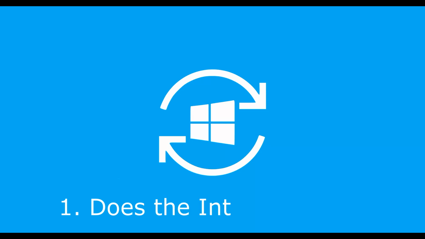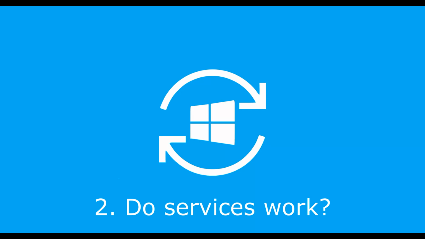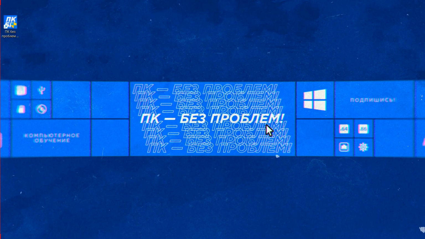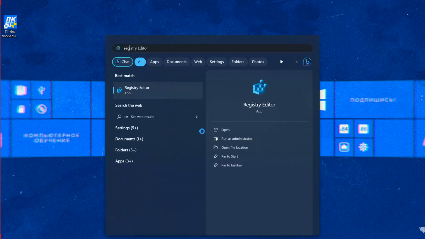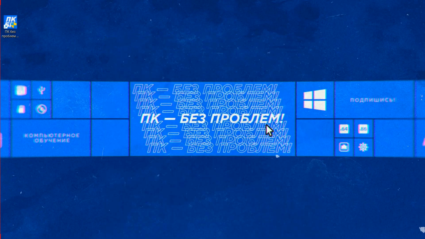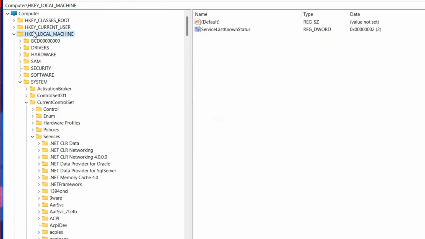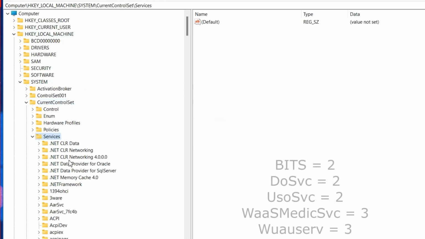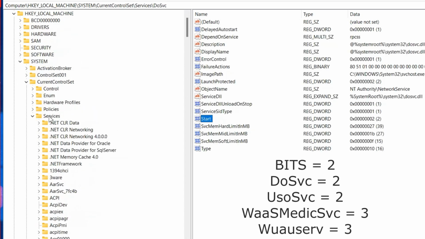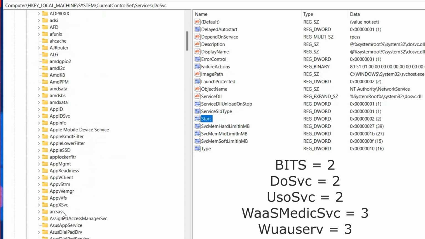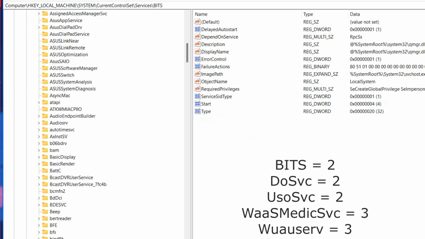First, make sure you have a working internet connection. Second, check that all 5 services associated with Windows updates are enabled. Type regedit in the Start menu search, run Registry Editor as an administrator, find services at the path HKEY_LOCAL_MACHINE, SYSTEM, CurrentControlSet, Services. Click on each section for the 5 services and check the Start option on the right.